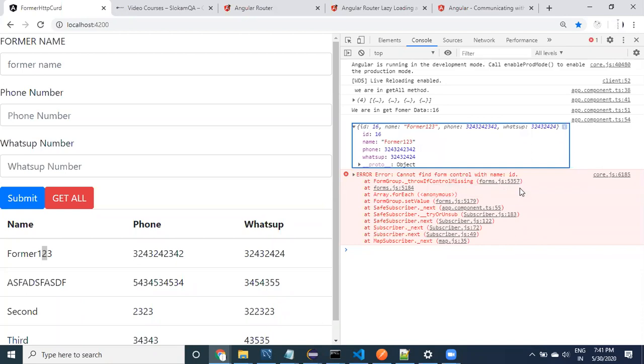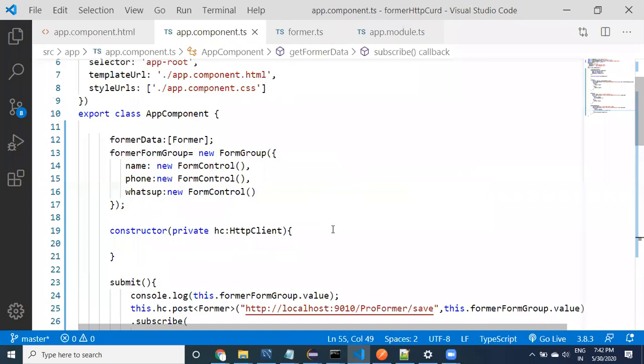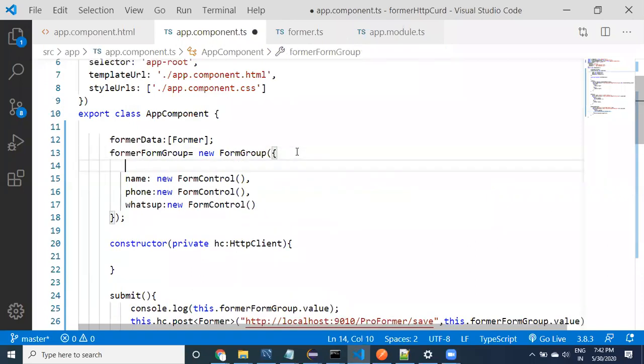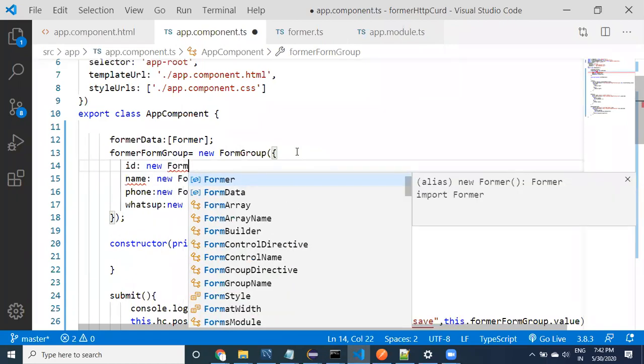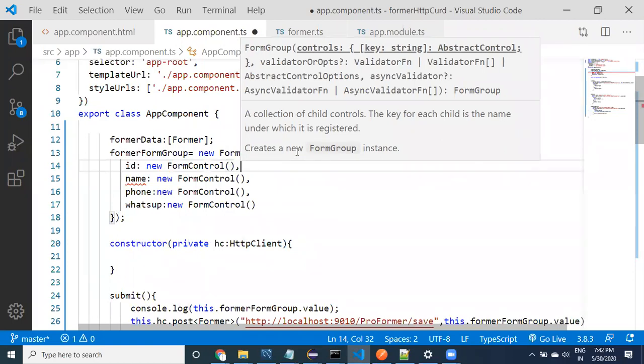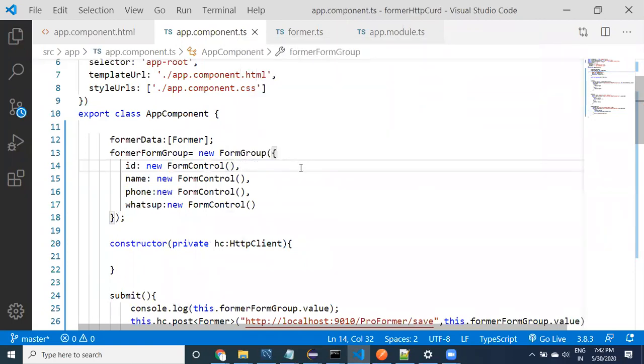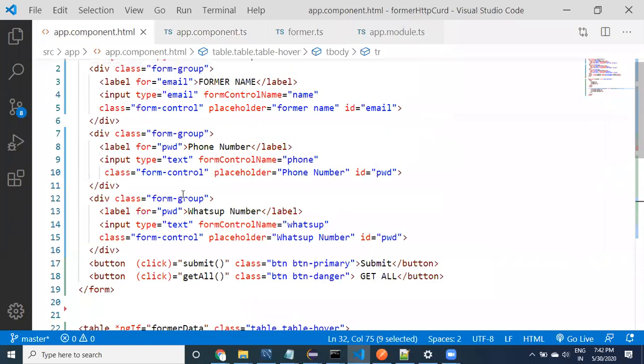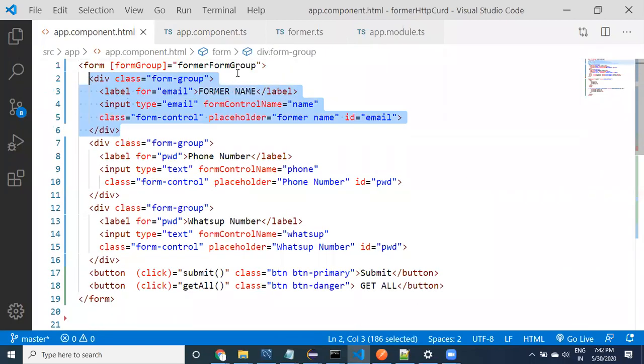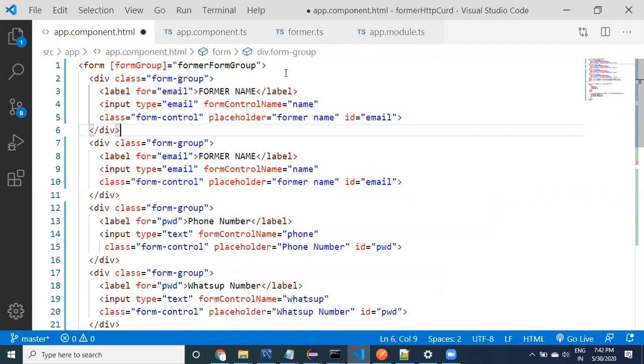Okay, let us take one form control ID. Let's come here, guys. For this sake, I'm taking ID equal to new form control. I just want to provide ID, and I would like to provide ID here in the UI also. Actually, I don't like to display ID to the user, but for now I'm going to take ID, and then I'm going to tell you the concept of how to deal with ID.